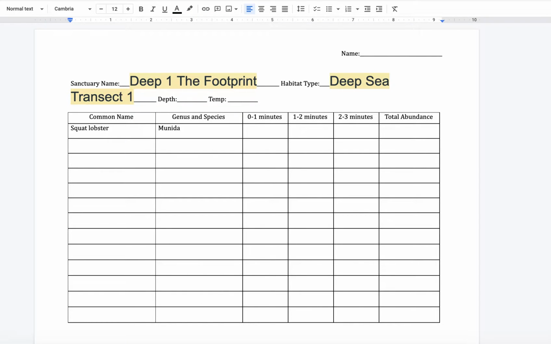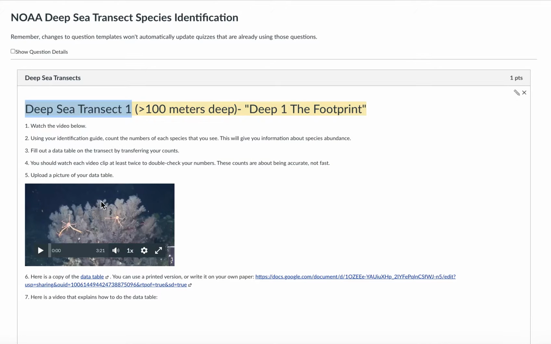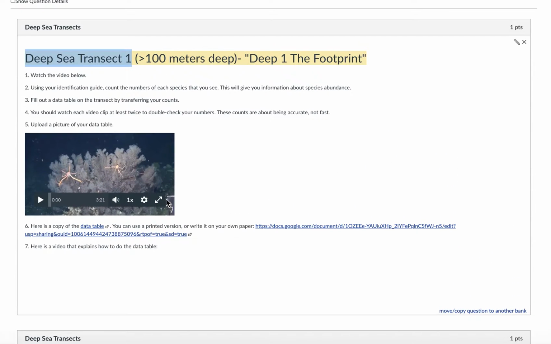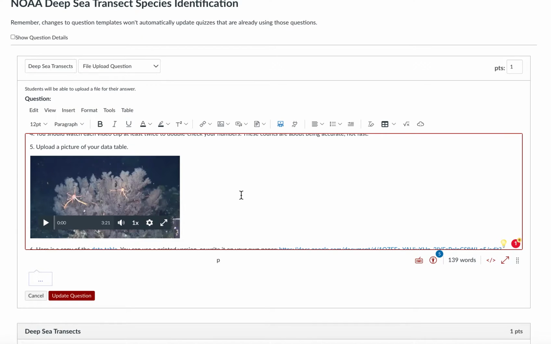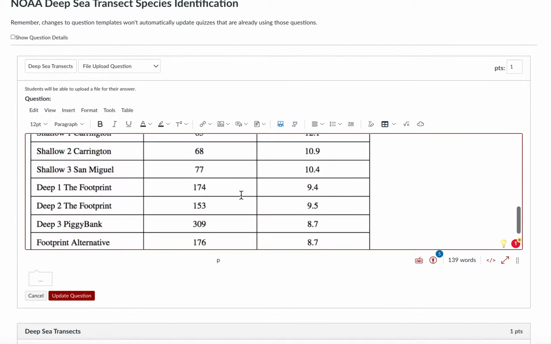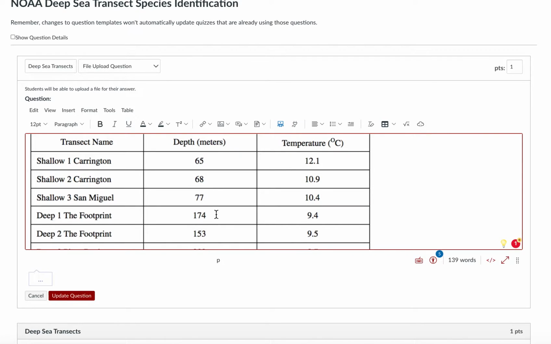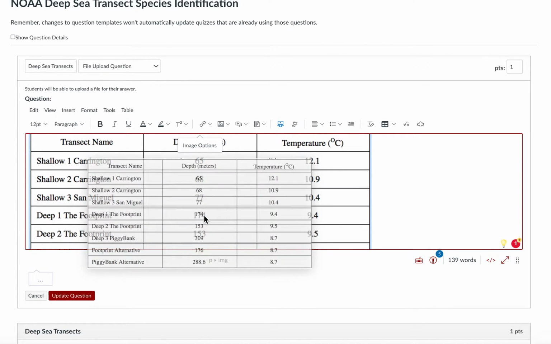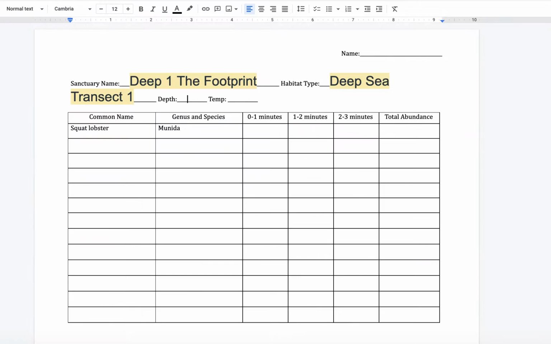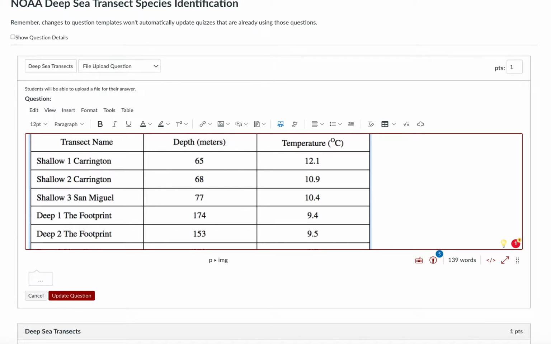And then the depth that this is occurring at is not on this form, but if you scroll further down in the questions, it should list a table that has Deep Sea 1 called the footprint right here. It has a depth of 174 meters and a temperature of 9.4 Celsius. So I'm going to take this 174 meters and transfer it here, 174 meters, and the temperature is 9.4, I believe. Let me see. 9.4 degrees C.